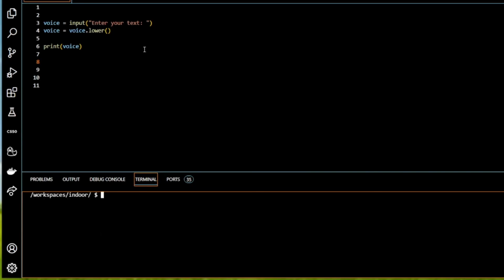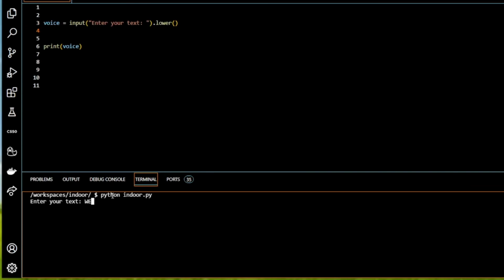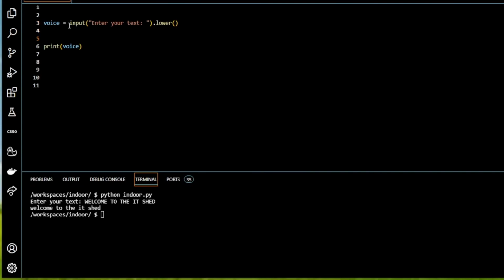Now if I want to make this program a little bit shorter, I just put the lower here and get rid of this line. So in effect we have two lines of code which convert our text to lowercase. That's it in a nutshell. We have our variable called voice, our input function, the string contained within our input function, our lower method, and our print function. That print function contains voice, which is the variable containing the string that the user inputs, and we're printing it to the screen.